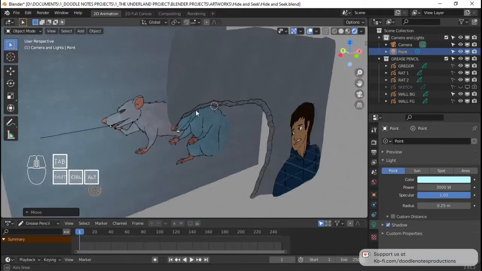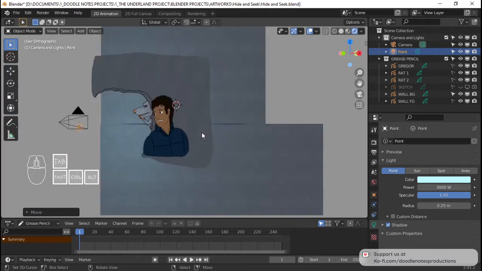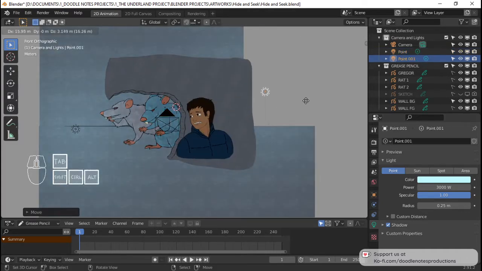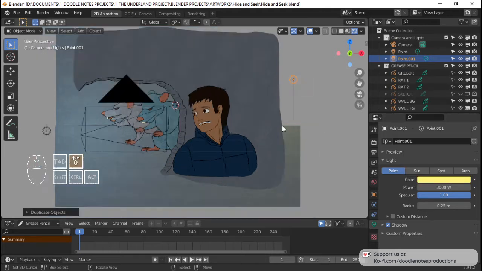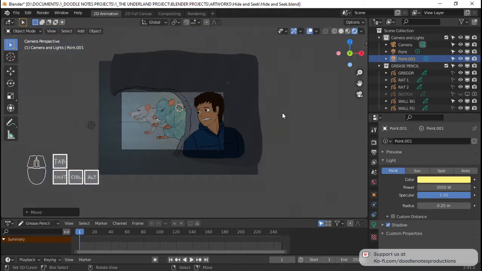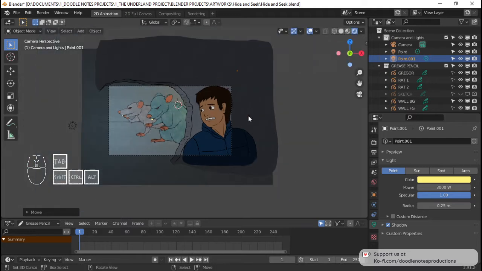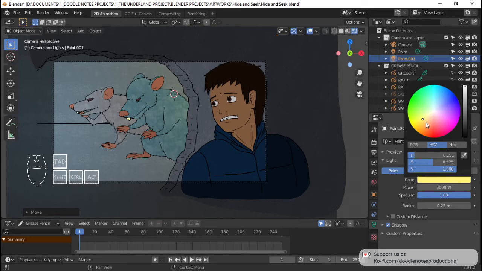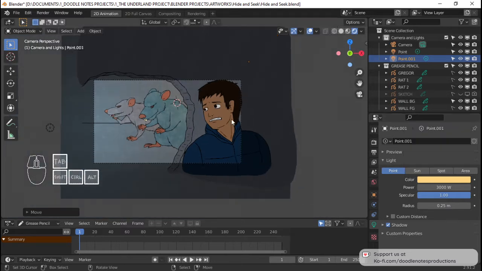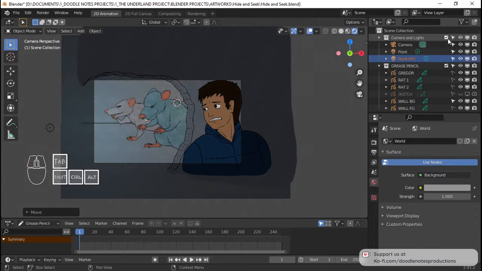Then I'm also going to Shift D this light. Shift D is to duplicate it. Duplicate it right there and change it to yellow. I'll do something like that, maybe a bit orangey. That's probably not going to be that visible, but compare without lights and with lights, and there's a huge difference, of course.